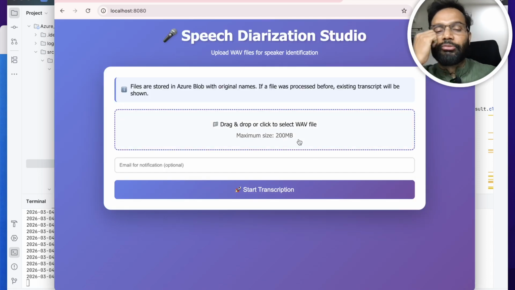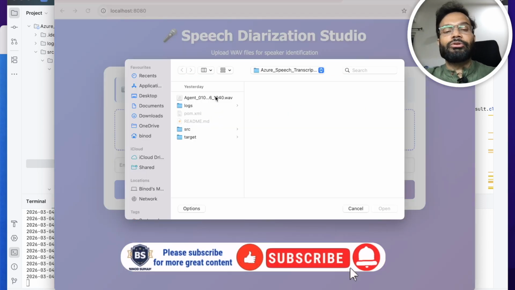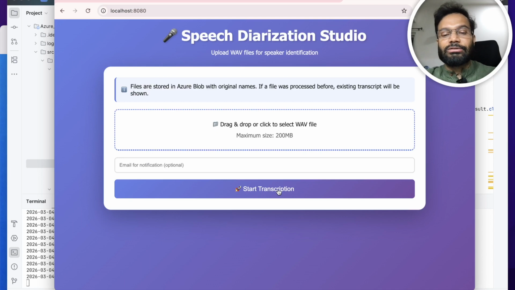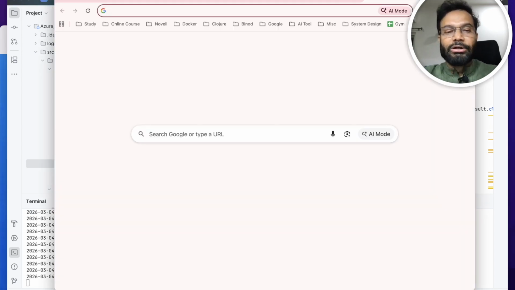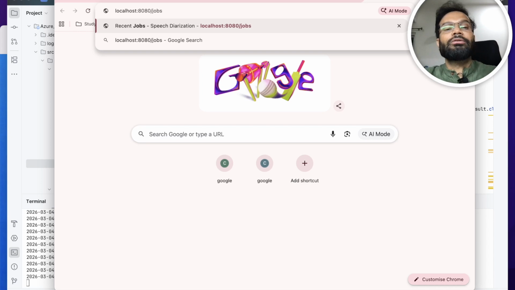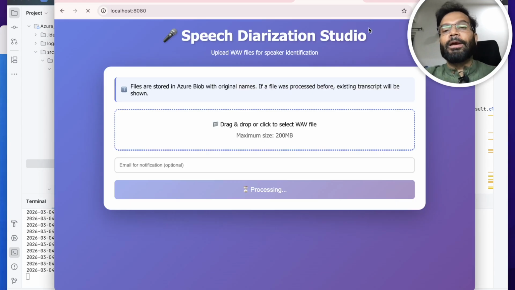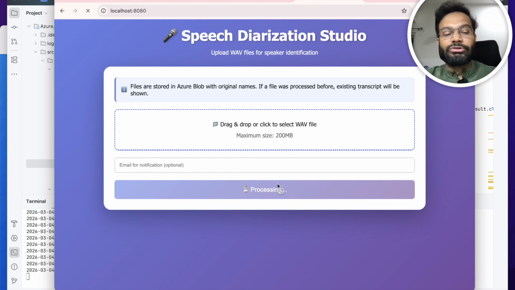So here you can upload the audio file. You can either drag or click here to fetch the audio file, this is our audio file. It will be here, and you can start the transcription. Once you start, you can see the console part, this processing file, and also we have another API, localhost, and share the jobs. You can see this process is going on, and here nothing is there for the job because it is not yet completed. So you can see the processing here.